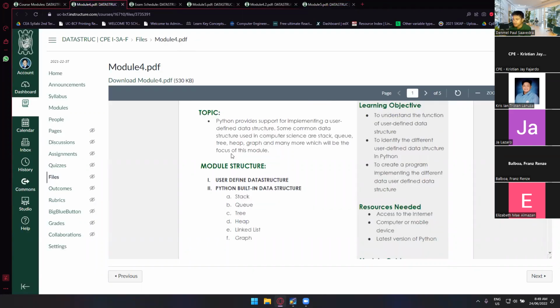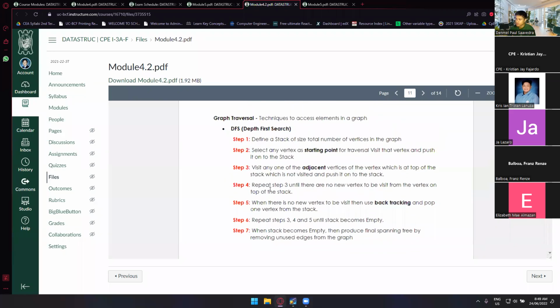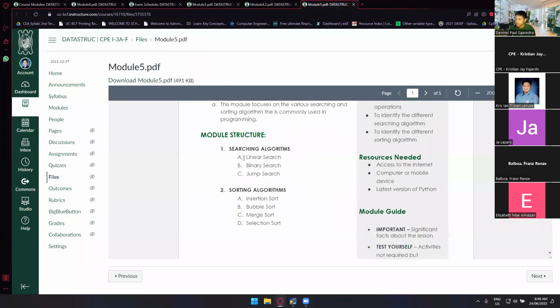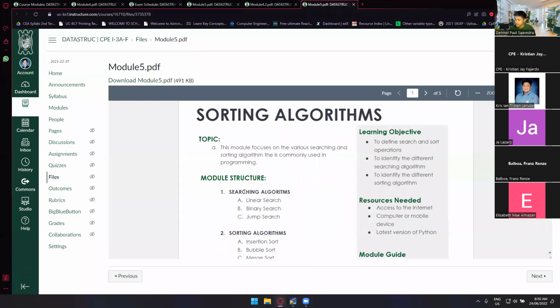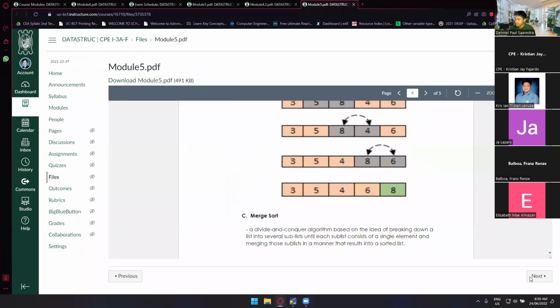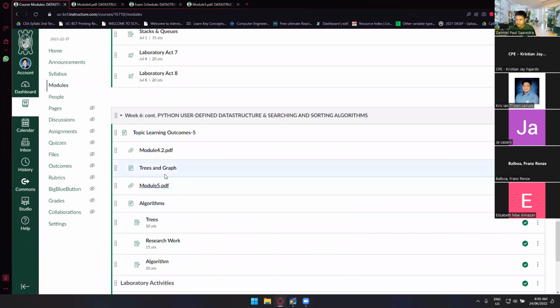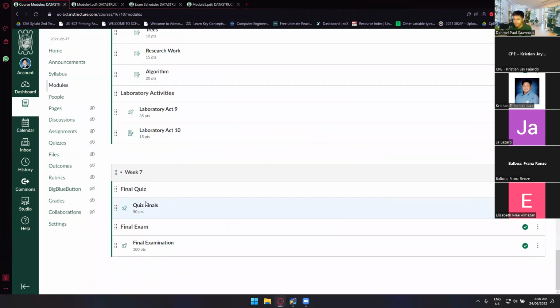Okay, let me just check. What Ma'am Suarez did last year, I think, is that she didn't discuss the heap and linked list anymore. She went straight to tree and then graph in module 4.2. Then she went straight to another topic, which is the module on searching algorithms and then sorting algorithms. Anyway, this is just five slides. So I'm just saying to you guys that we only have two remaining modules left before your final exam.